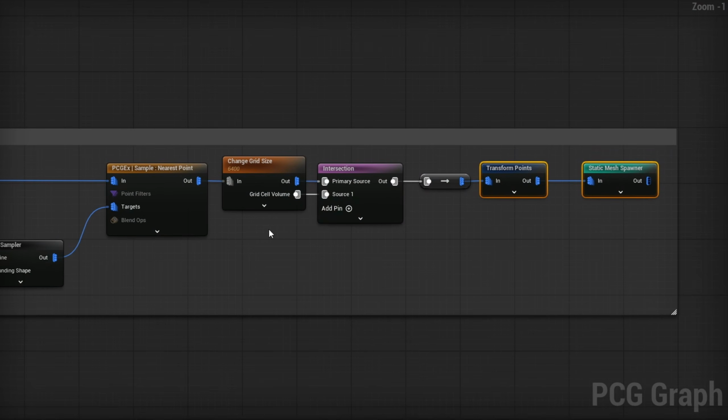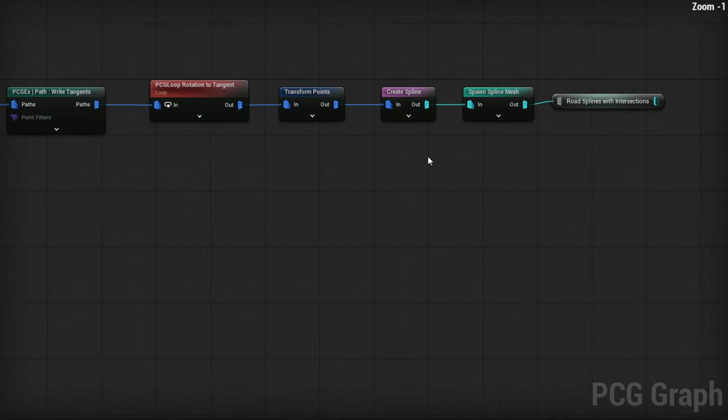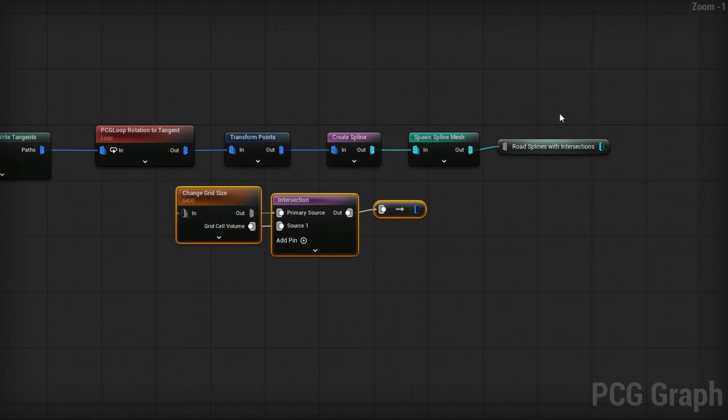Would that not work for the roads? Calculate everything first and then partition it? Well, I can show you what happens. Let's take our same change grid size intersection. Let's take all of this. We're going all the way up here to the create spline and the spline mesh.